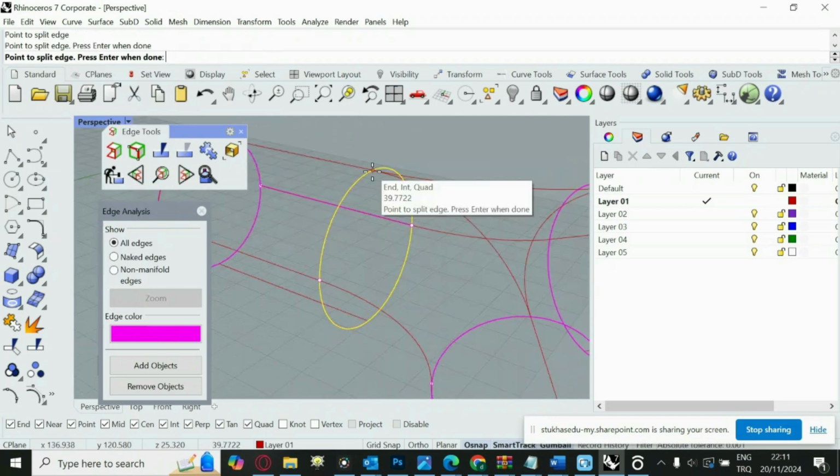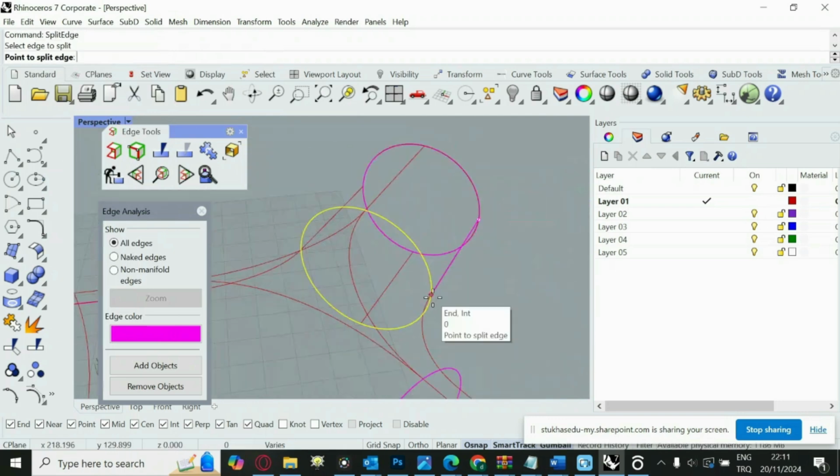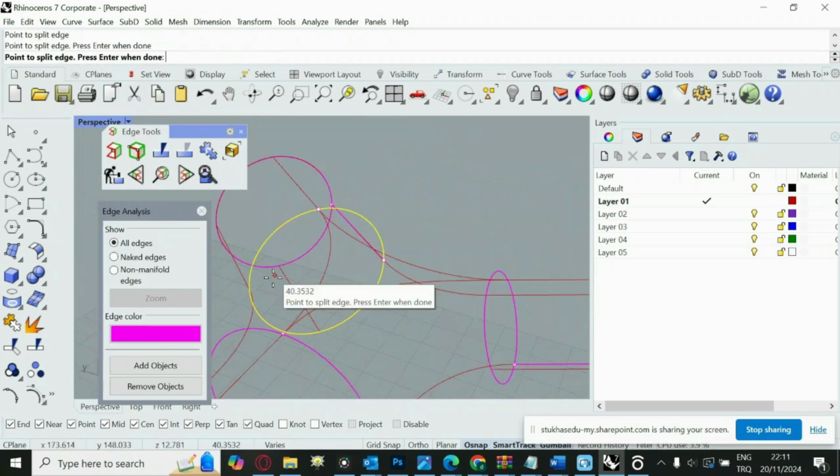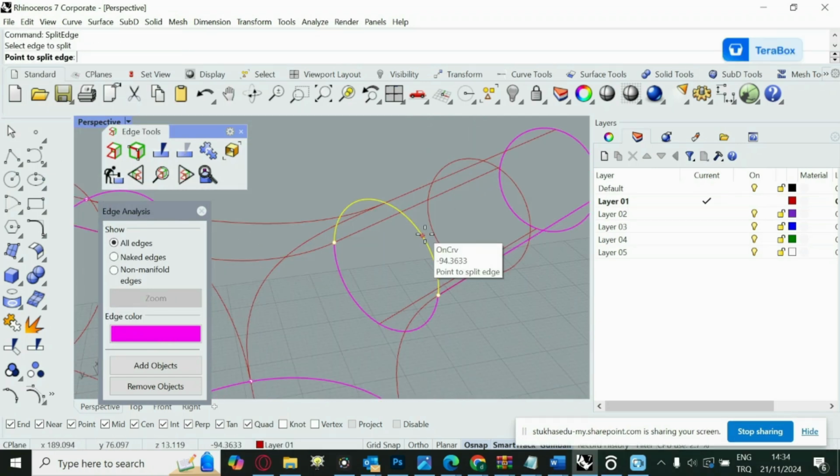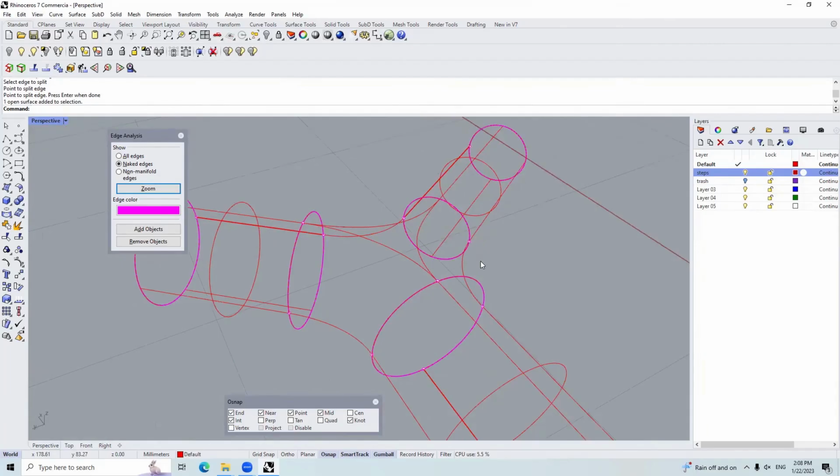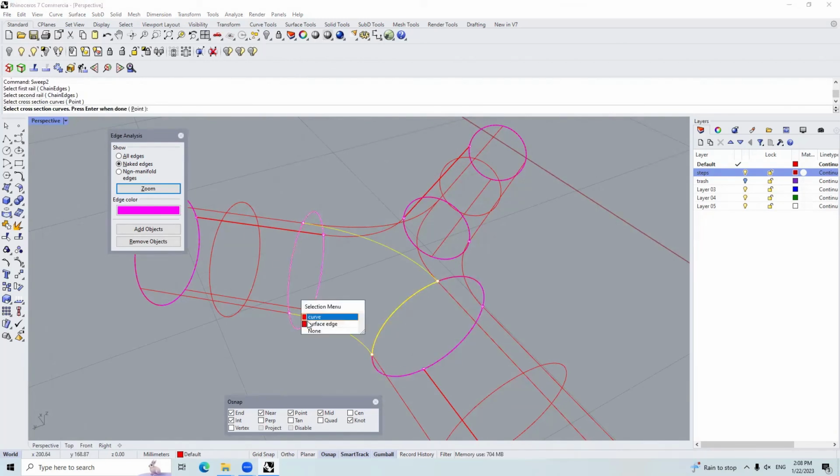And now I'll hit Space, select this curve, this point, and this point, and this point, hit OK. Also, I'll do it on this curve, this point. OK, make sure that you only click this one, and this point on this one, the one with the smallest diameter, OK. And then I will start to type in Sweep 2. I will select the first rail, second rail, and the first cross section and second cross section.